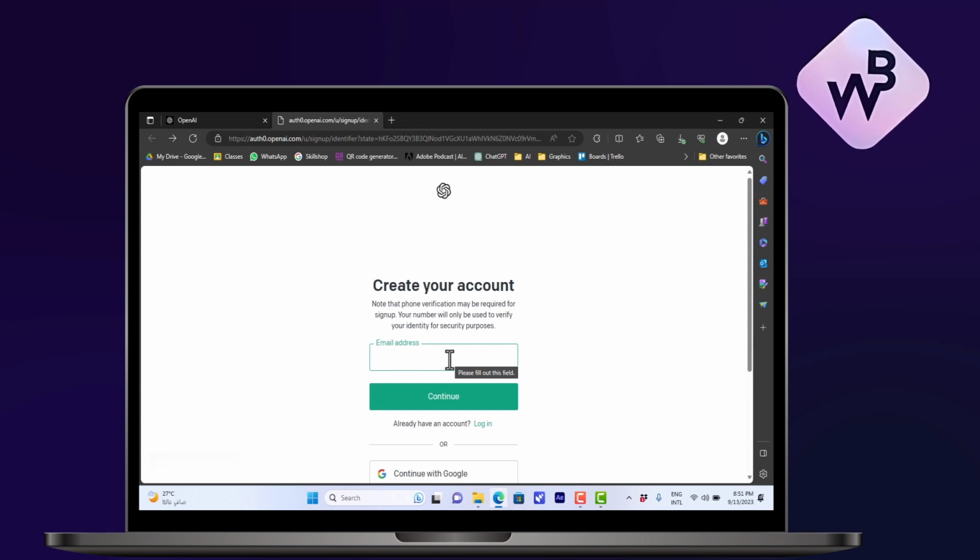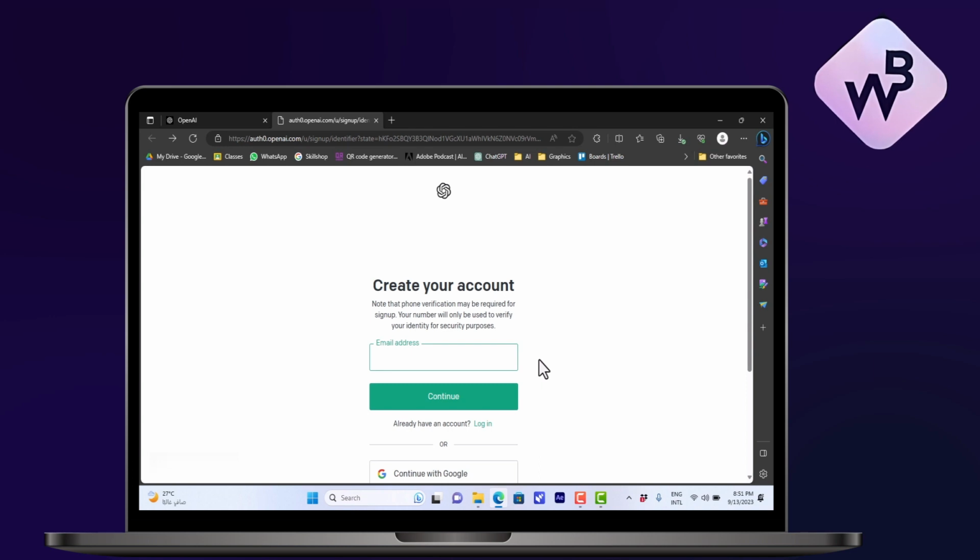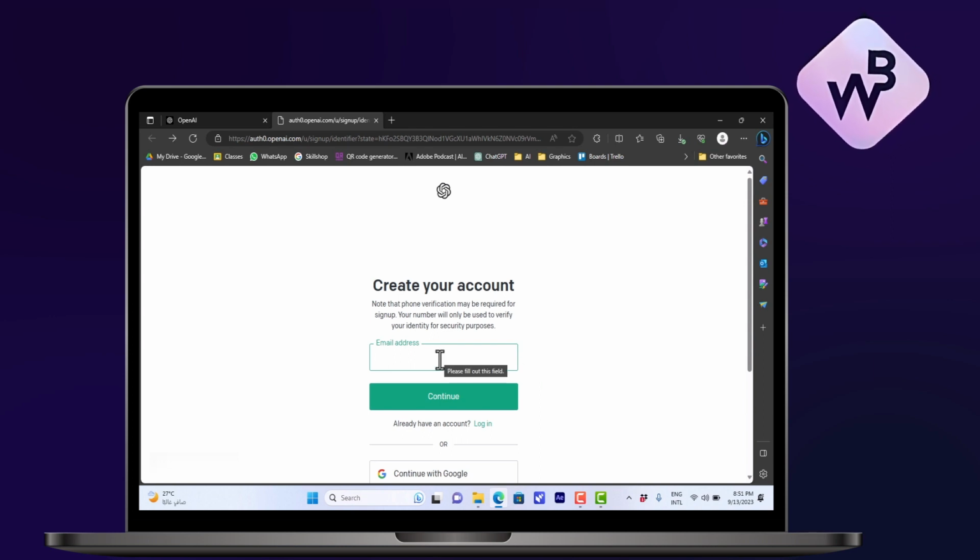Once you enter your email, you will be asked to enter a password, and then a very important step is to confirm your mobile phone number. So you'll need to enter your mobile phone number to confirm it, and that's it. Now you've created a ChatGPT account and you can go ahead and open ChatGPT from this account that you created.